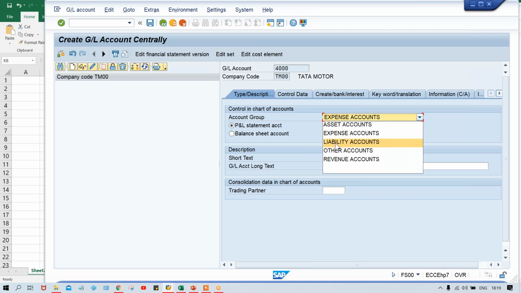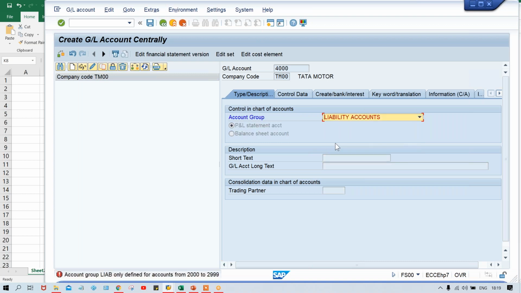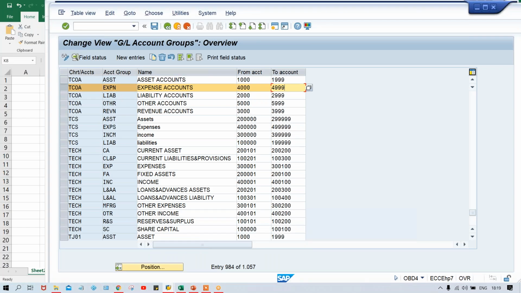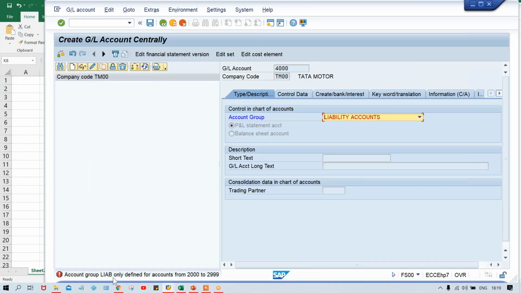If you select a wrong account group, let's suppose liability, the system is immediately going to throw an error. What error? Look here, account group LIAB is nothing but liability. It is showing the four-digit code which we have given here. LIAB means the liability account group. So the system is saying that this account group LIAB, liability, is defined for the number range 2000 to 2999.